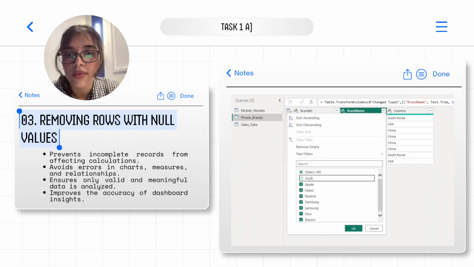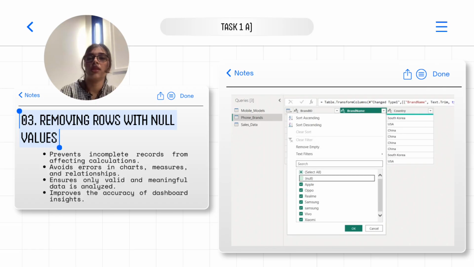Then the third one is removing rows with null values. Rows with null values contain incomplete information, which can affect calculations and visualizations. Removing these rows is very crucial because it ensures that only valid and meaningful records are used in the analysis. This mainly helps to avoid errors in charts and dashboard results.